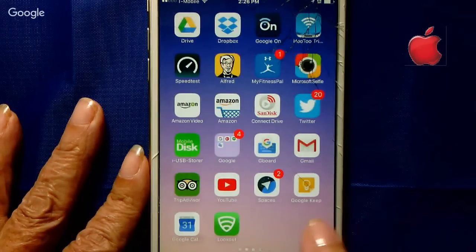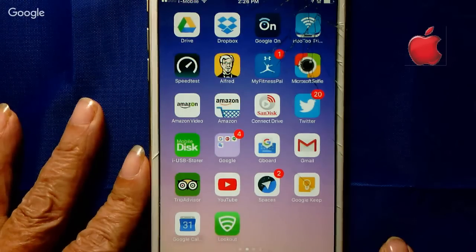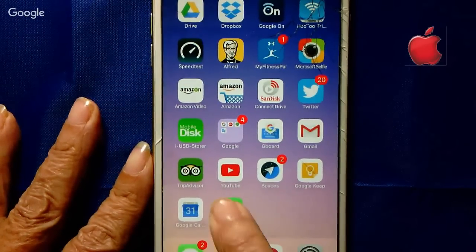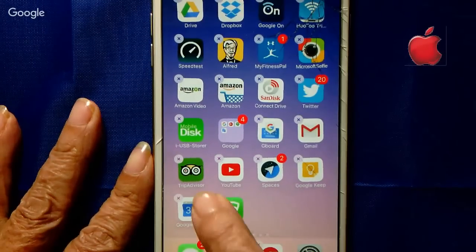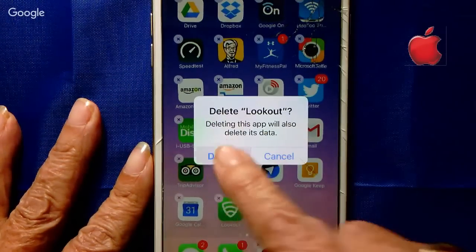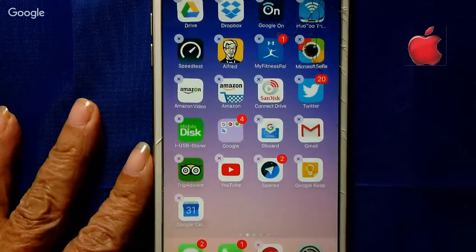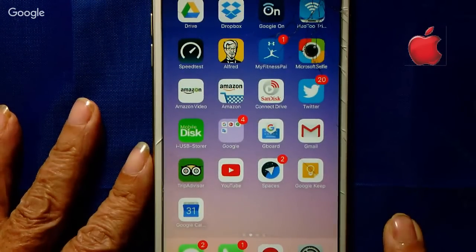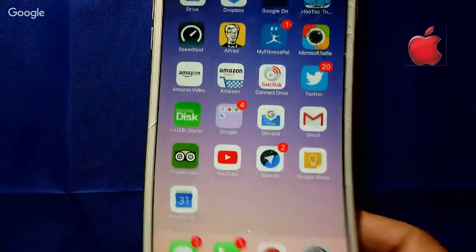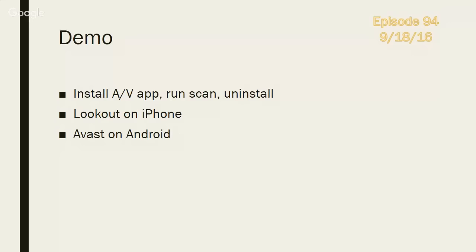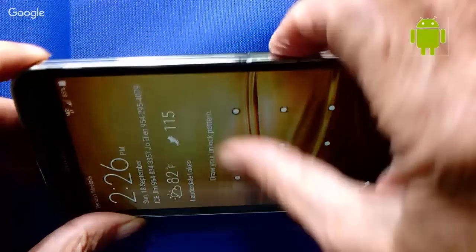And how do you do that? There it is right there, Lookout. Touch and hold until everything starts wiggling. Tap the X and delete. And on an iPhone, that is how you uninstall an app. All right, now I want to show Android. And get to home.